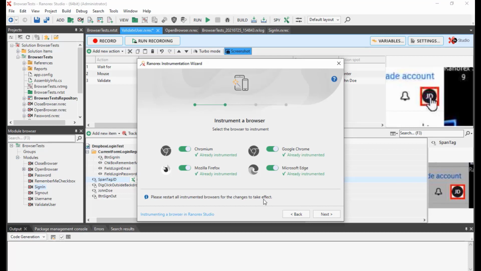If you see mine, pretty much everything shows it's instrumented. IE is, as long as it exists, instrumented by default, so you don't have to do anything there. But when it comes to Chromium or Google Chrome, Mozilla Firefox, and Microsoft Edge, you would need to do that, and of course restart any of the instrumented browsers for that change to take effect.